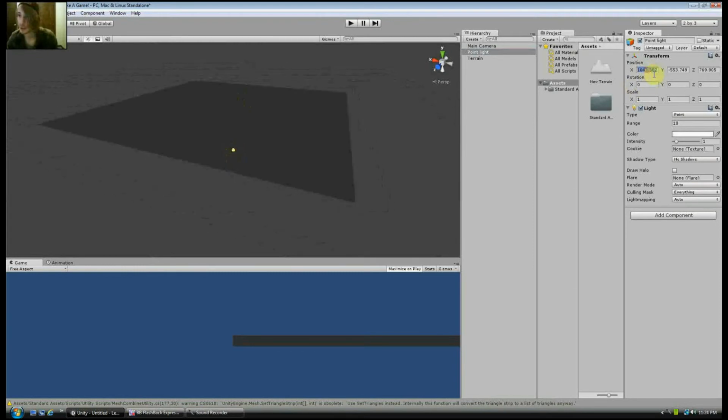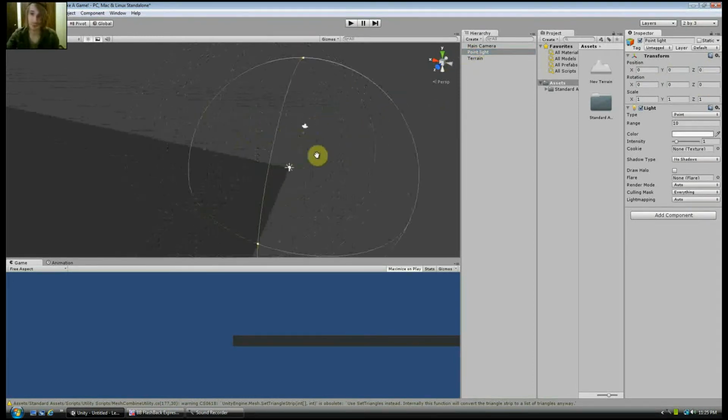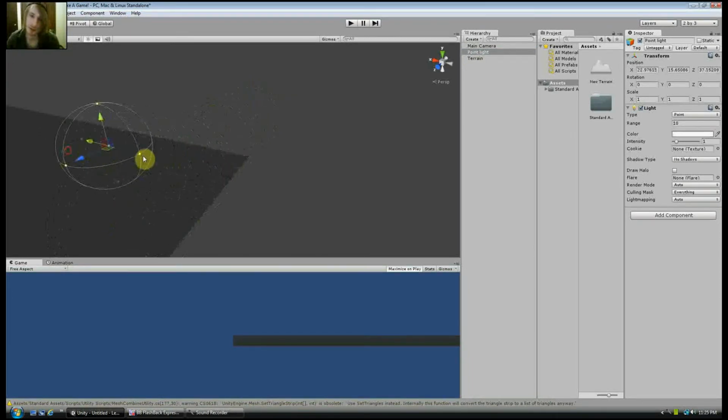Okay, and then we want to bring that over here on the side where it says position to 0, 0, 0. And then F to focus in on anything that you have selected. So we're going to select the point light, hit F, and it'll drag us right to it. Easy. Now we can manipulate it. So we're going to move it into a little area that we're going to be testing.